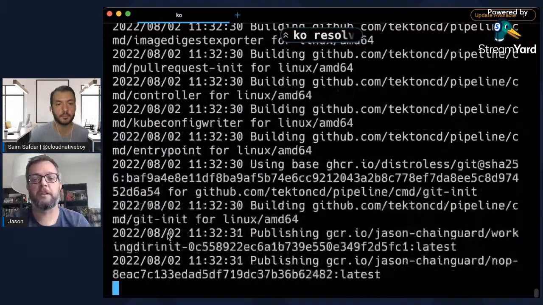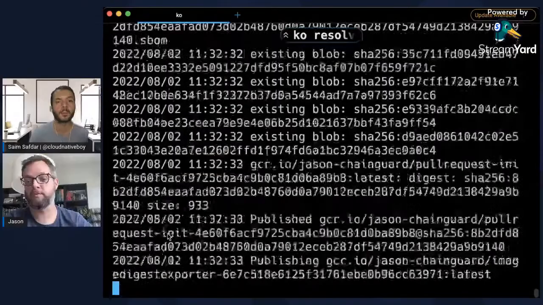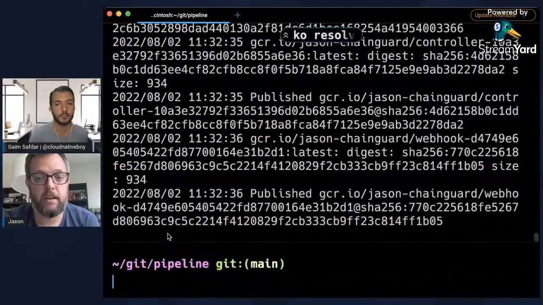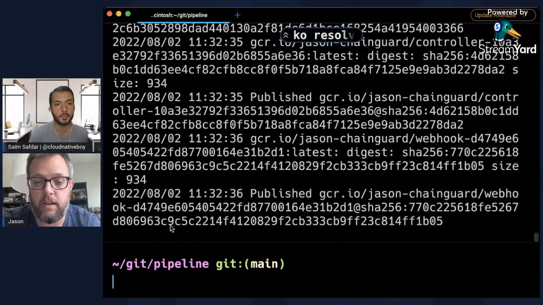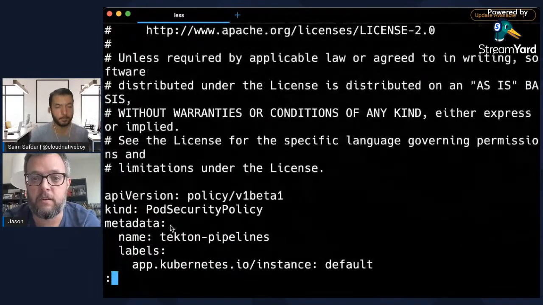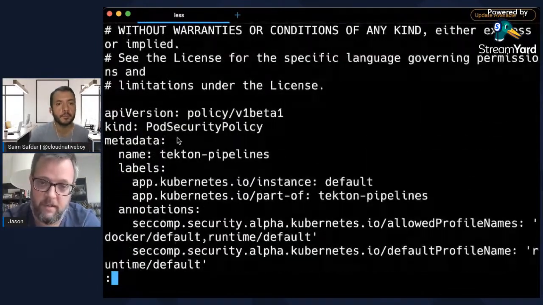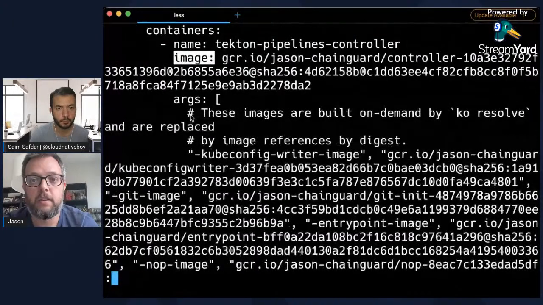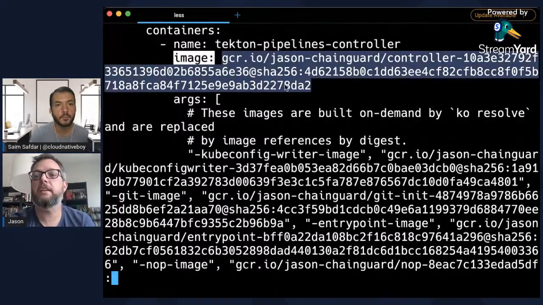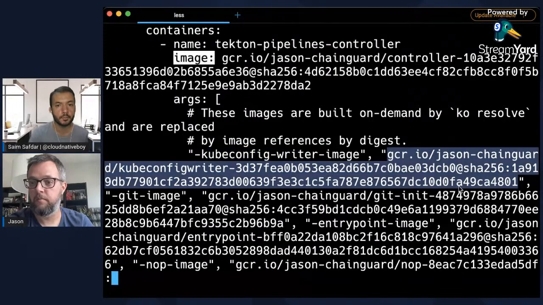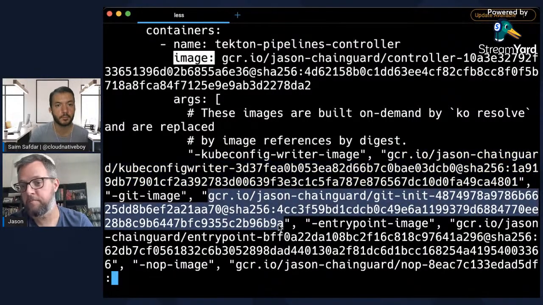There's also other YAML files inside of that directory. So that controller is one of them. There's a webhook. There's other stuff. It built all of that, and it's done. And I can go into my release.yaml. This looks almost exactly the same. So there's other pod security policies and stuff. I want to find that image. The image that it wrote is, it built that controller binary and put it here. And for the kubeconfig writer, it built it and put it here. And for the git image, it put it here.